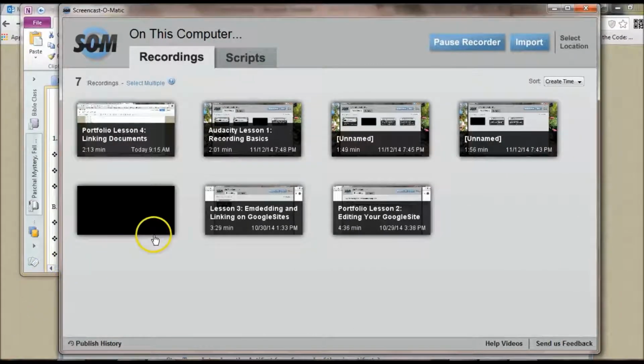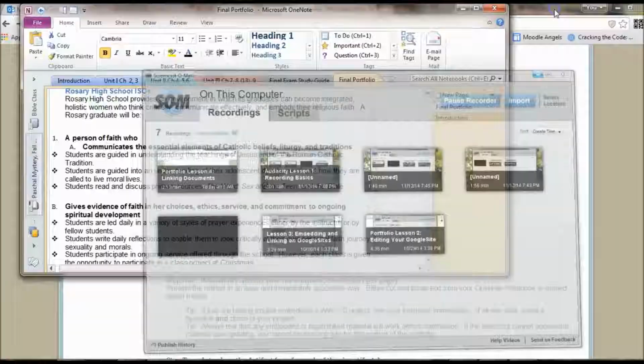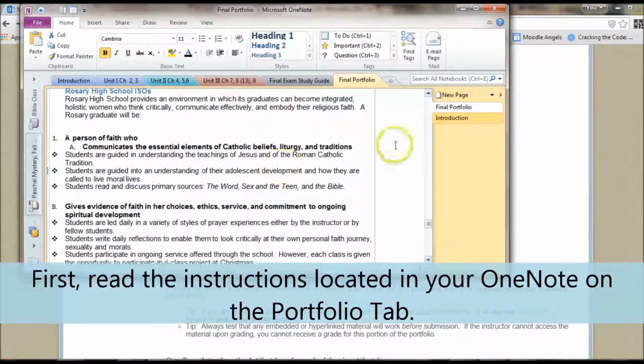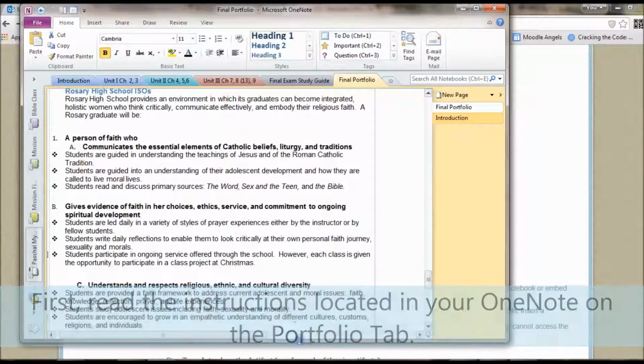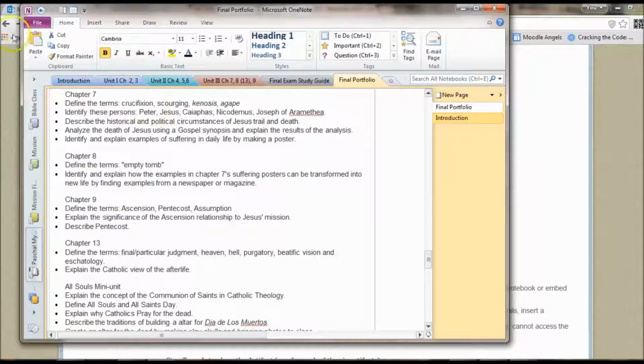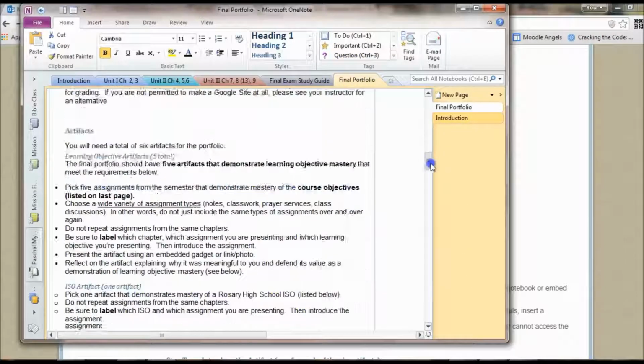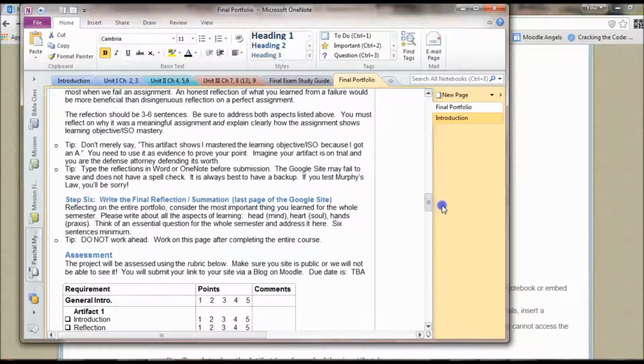I'm going to give you some advice on writing your reflections for your portfolio. The first thing you should do is read the instructions. I've gone over these more than once in class, but just to make sure you understand what you're doing, if you open your OneNote, there's a tab called the Final Portfolio, and this is all the instructions for the portfolio.